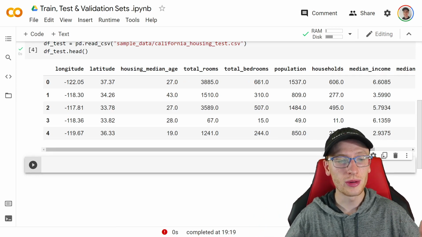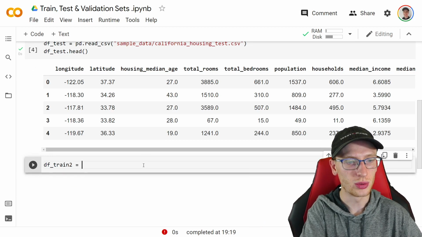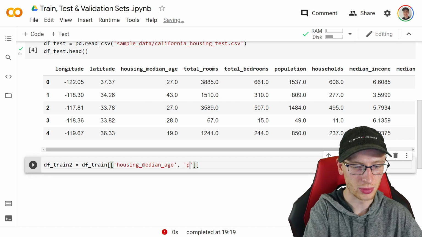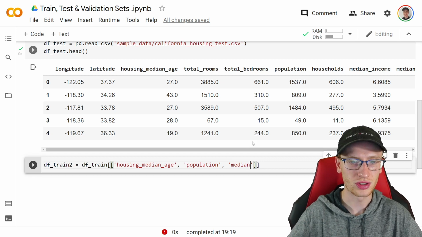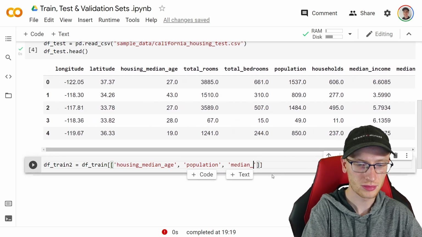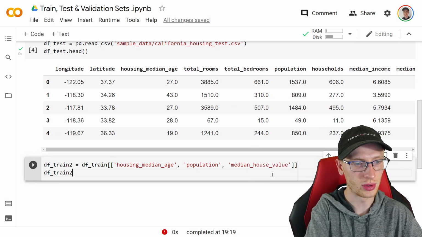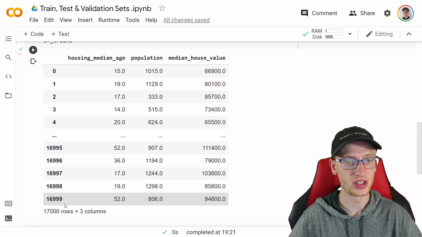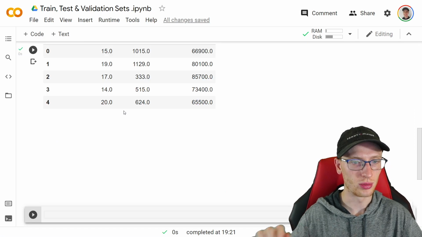Now, since I said we needed those variables, let's go ahead and do df_train2, I guess, is equal to just df_train, where we specify we want those particular columns, which is housing median age as well as population. And the final one is median, is it house or housing? Median house value. Okay, so we'll do that and show the head, the top 5 rows. I forgot to do head, but we have 17,000 rows total. That's actually important to know, and 3 columns. And just to show the head is right there.